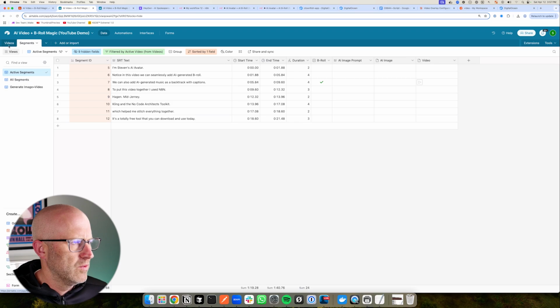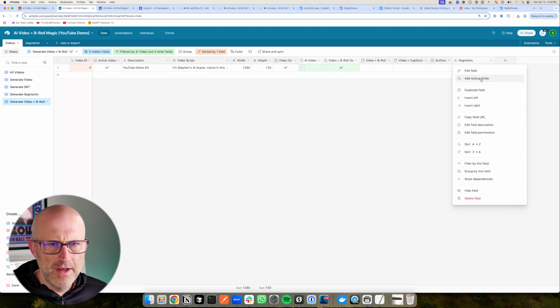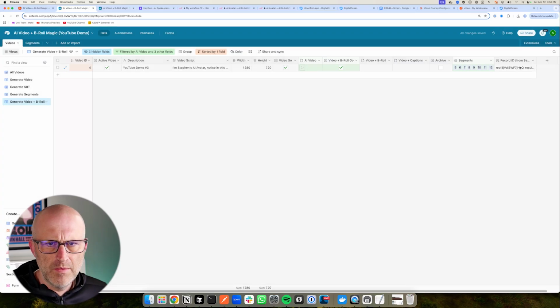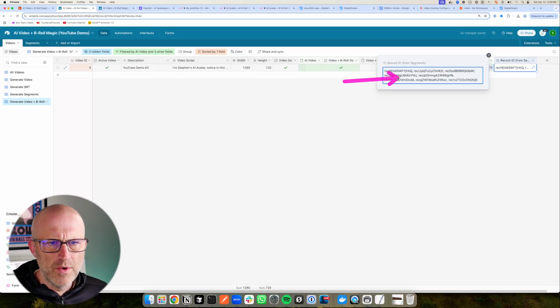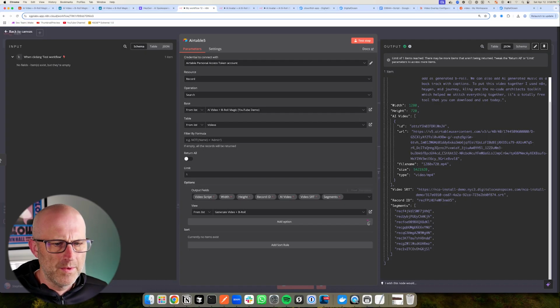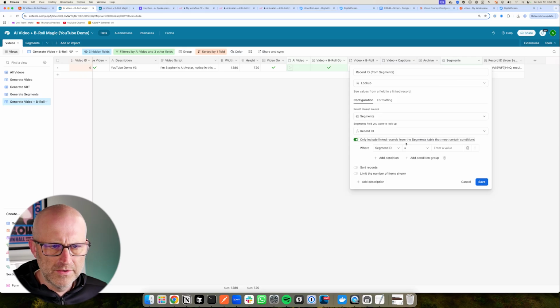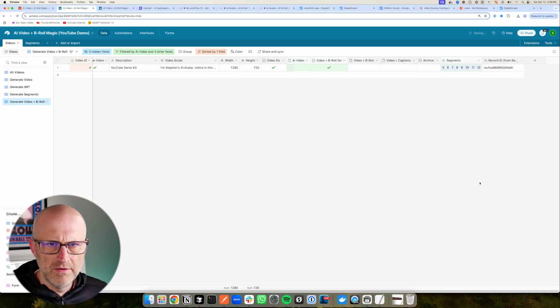So I'll show you something pretty cool with Airtable. We can come here. I'm going to create a lookup field and I'm going to go ahead and look up the record ID. So now what we have here is all of the record IDs, similar to what we have here. So it's just showing us all of those. But then I'm going to come in and edit the field and I'm going to only include linked records from the segments table that meet certain conditions. I'm going to scroll down to B-roll is checked and then we'll save it. And now you can see we've only got one record here, which is what we want.